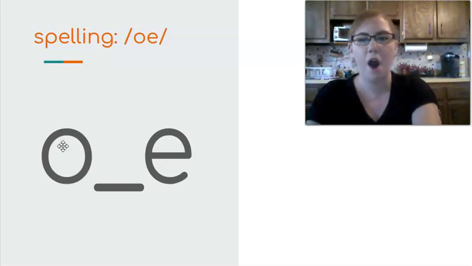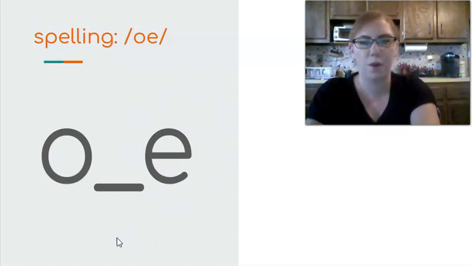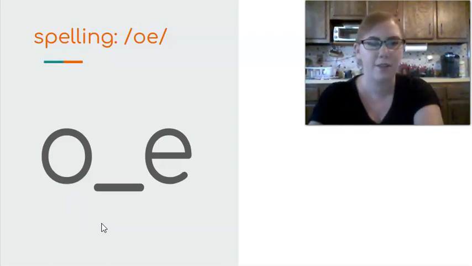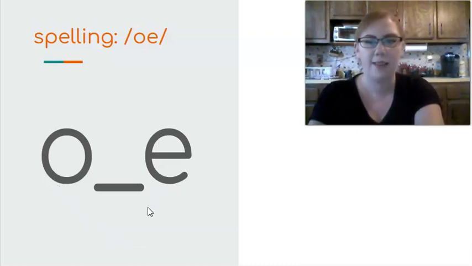Here we have O blank E, just like our I blank E and our A blank E. This sound has a magic E, and these two letters work together as a letter team. They're a team. They work together to make one sound. What's that sound they work together to make? They work together to make the sound O. These are a letter team.